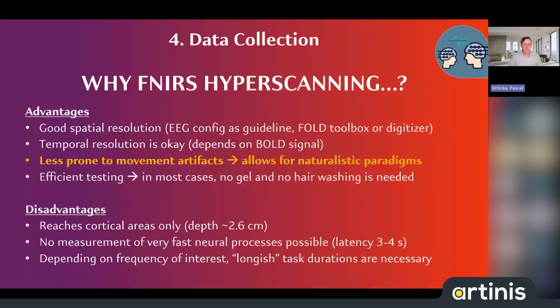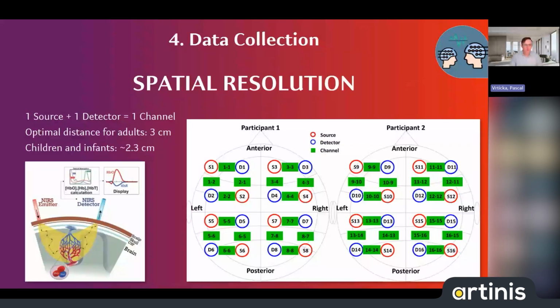as I said before, we know quite well where the signal is coming from, because it's always in the middle between the emitter and the detector. Usually in adults, this is about 3 centimeters. In children and infants, it's a little bit less, about 2.3 centimeters. This means that we can look into the brain a maximum of maybe 2.5 to 3 centimeters. So we can capture everything that is happening on the brain surface up to a depth of about 3 centimeters.